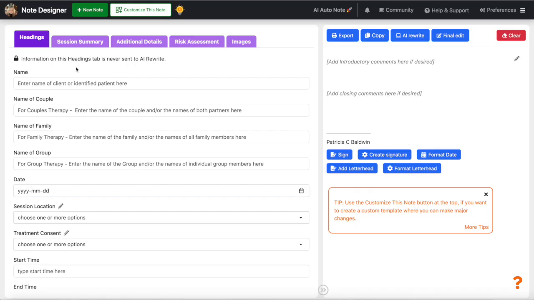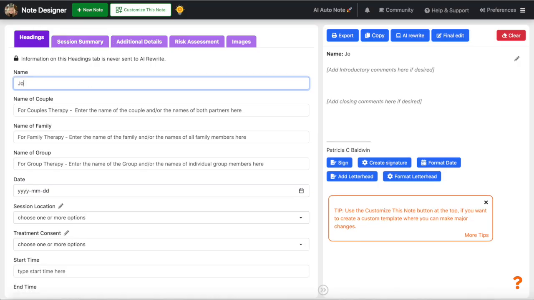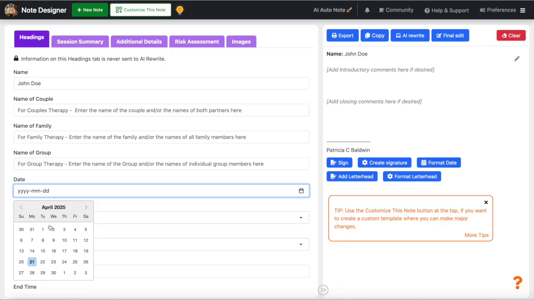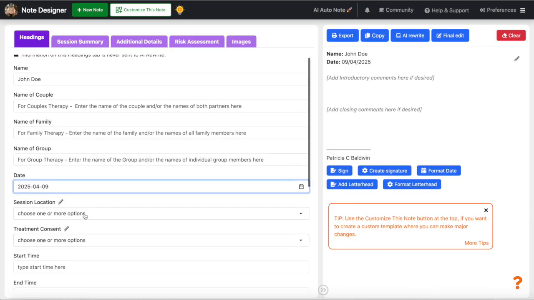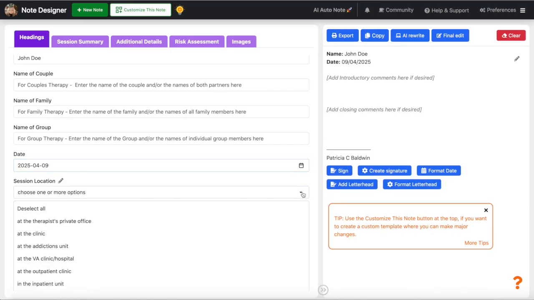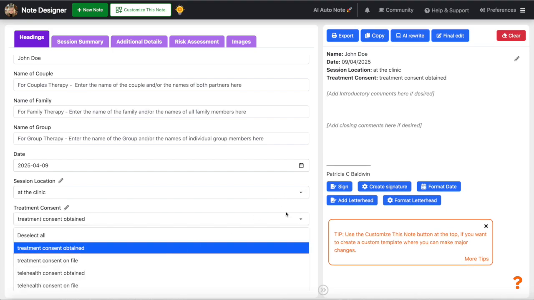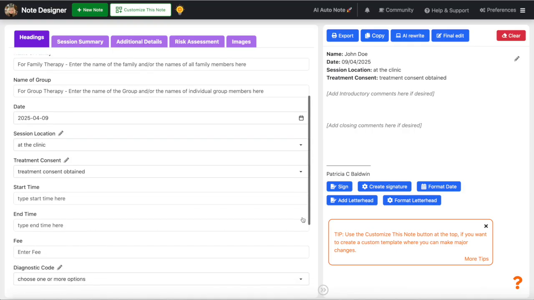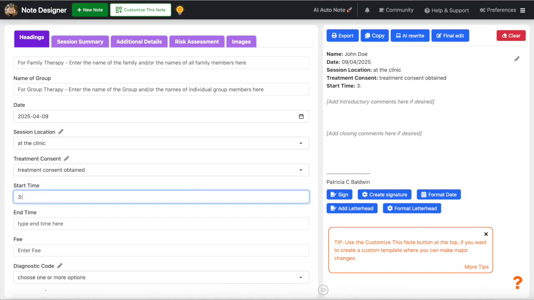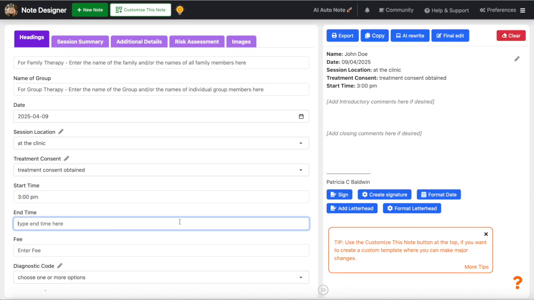As with all our notes, the AI Auto Note opens immediately to a Headings tab. Here we can enter all the relevant demographic information, such as client's name, date of the session, start and end times, the fee, and CPT codes and diagnostic codes if so needed. You'll see that when you enter information on the left, it appears automatically on the right of the screen, which is the note that you're creating.